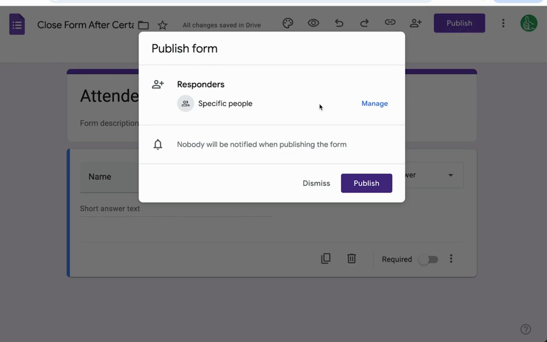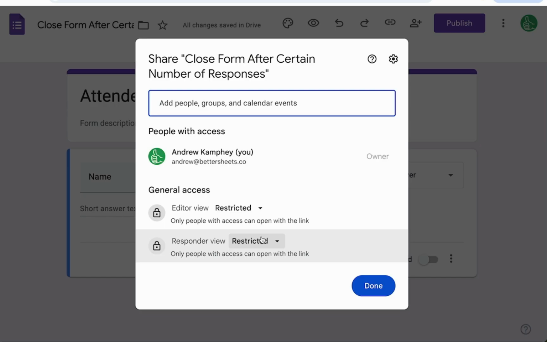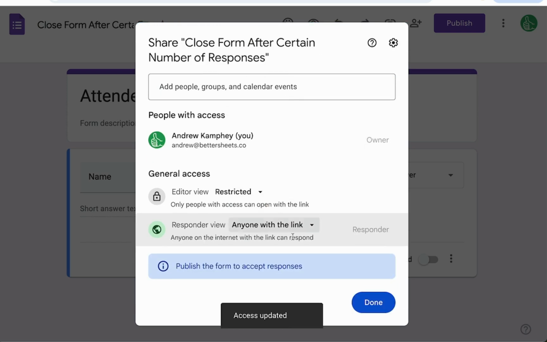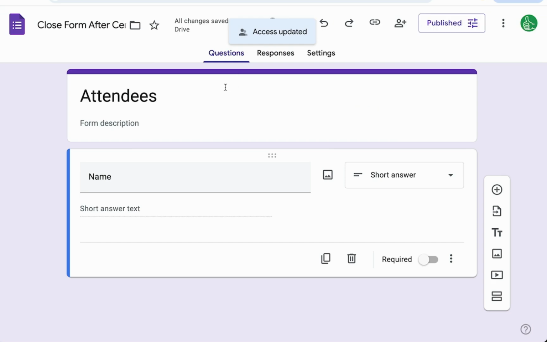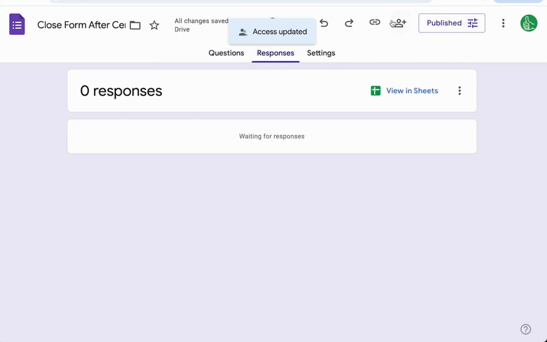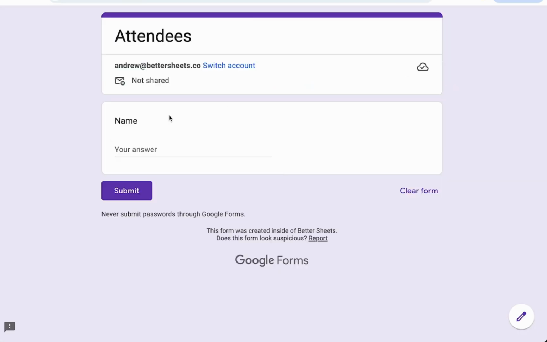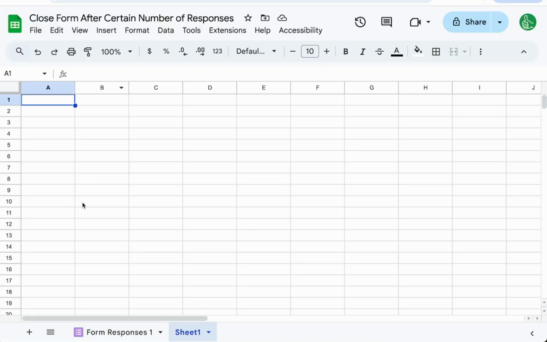Now, this is really good for things like attendees, or when a certain number of people have to respond and then no more responses, maybe signing up for a coupon code or something like that. Publish, and so we have a published sheet. We're accepting responses right now. We have a link here. Let's copy that link and put in some responses, and let's just check that the form works totally fine.